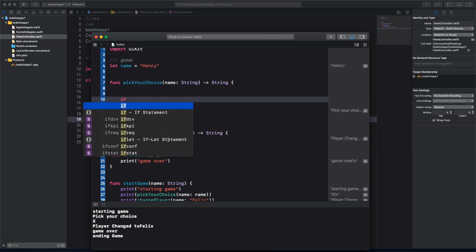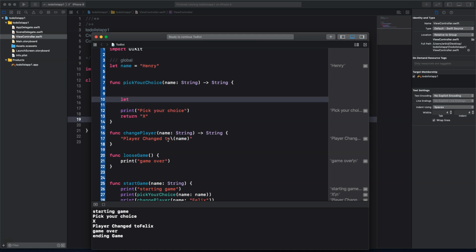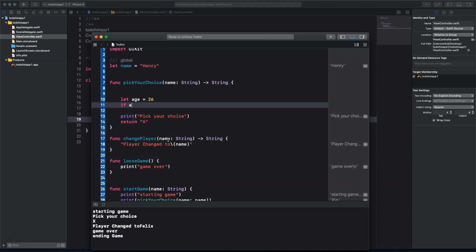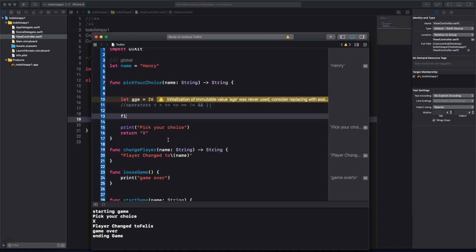So if, let's say you have an age, right? Age is 26, and say if age is, another thing you have is operators. So there are different kinds of operators. There's less than, greater than, less than or equal, greater than or equal, equal is two equals signs, and then not equal, and then we have and, and then we have or, and then we also have exclusive or, but we don't need to know that right now. But these are the most common ones.